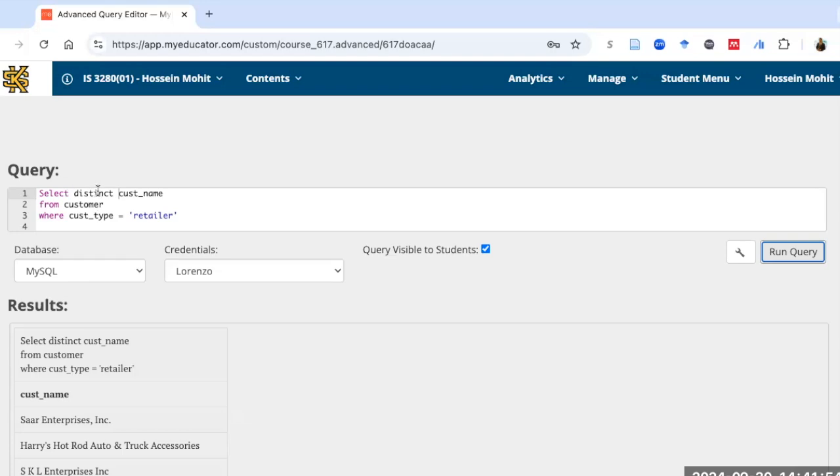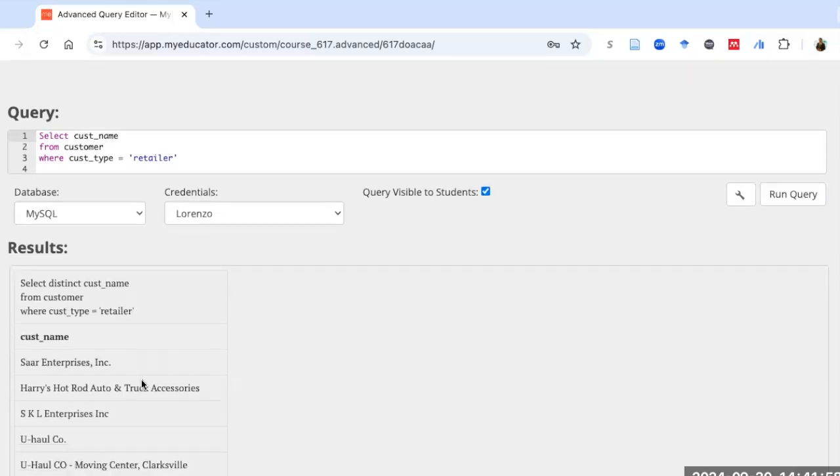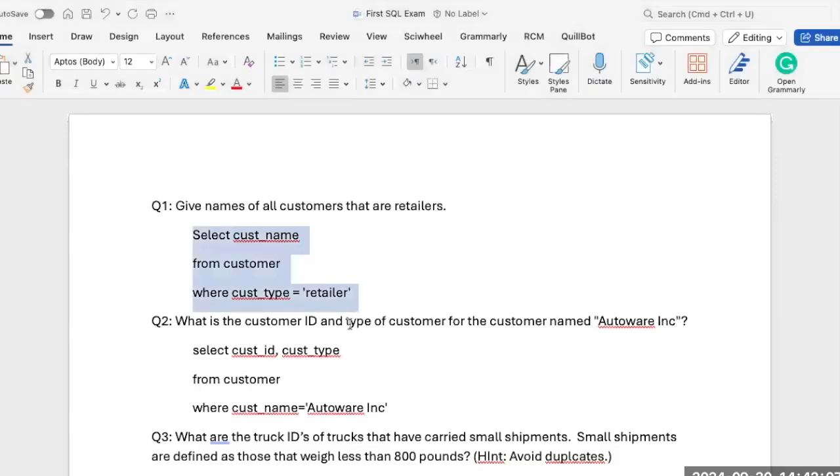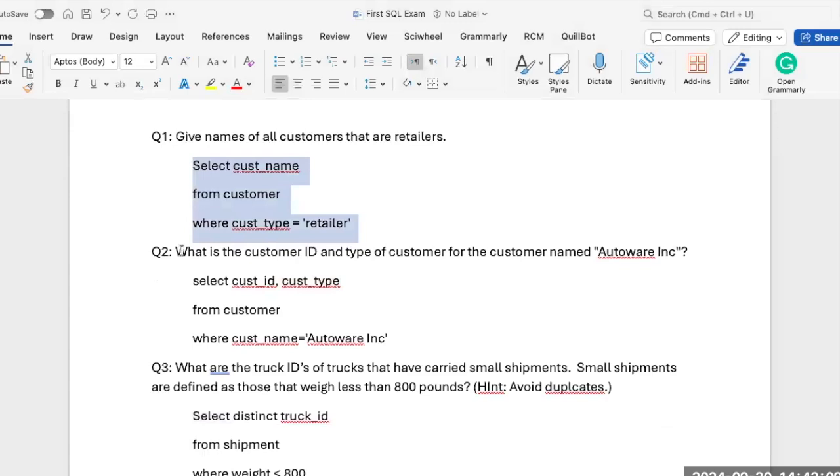So again, it's the simple code, we can say the most simple one. So technically, that's the logic. So I would assume that all is okay with the code. Am I right? For the second one, what is the customer ID and type of customer for the customer name Autoware INC?